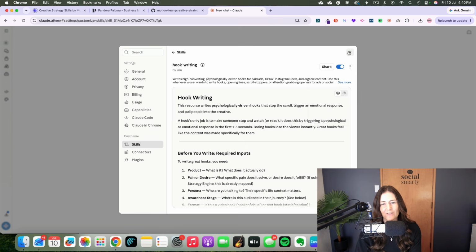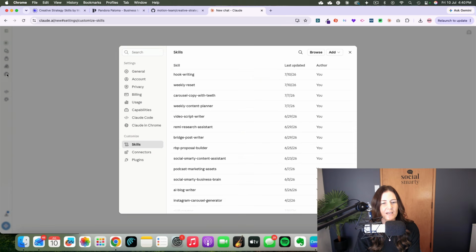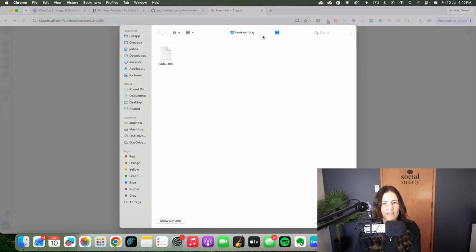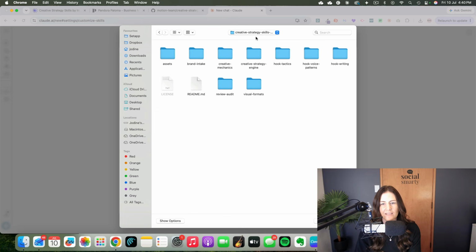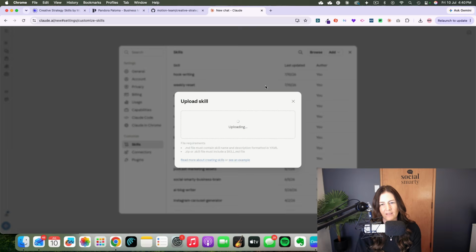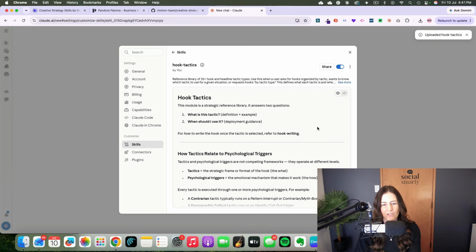So if I was to close this down and then install the next skill, I go back over here to Customise, make sure we're on skills down here, we go add, upload a skill, and then this time I might choose one of the other ones. Let's try the hook tactics. Let's install this one here. And so now we've got another skill there. We can click on it and go through and read all of the instructions there.